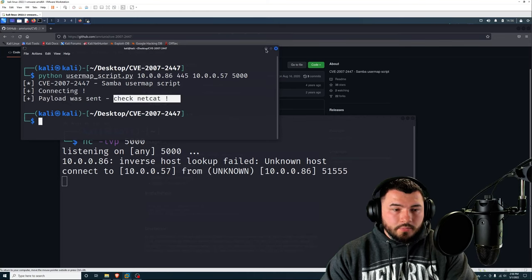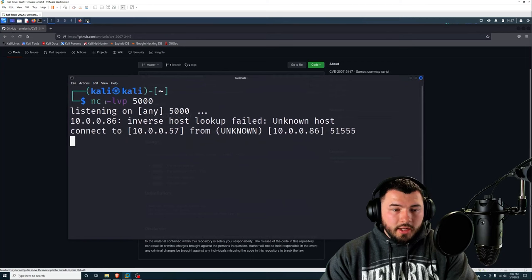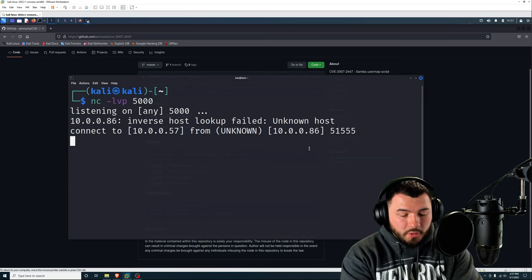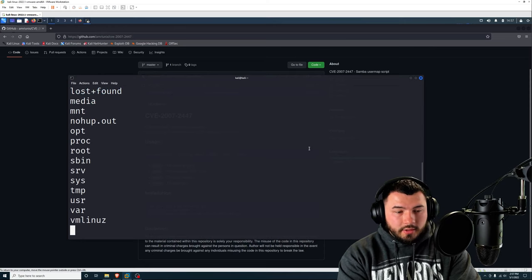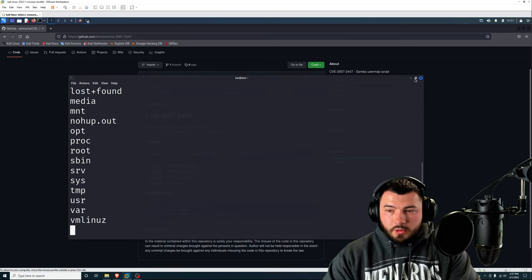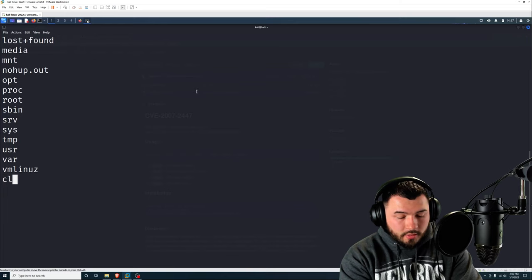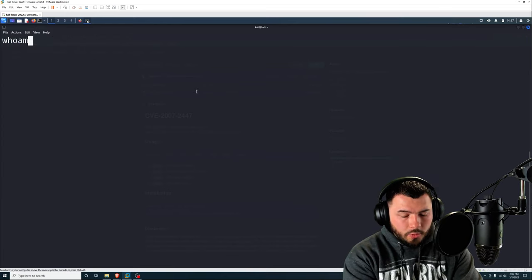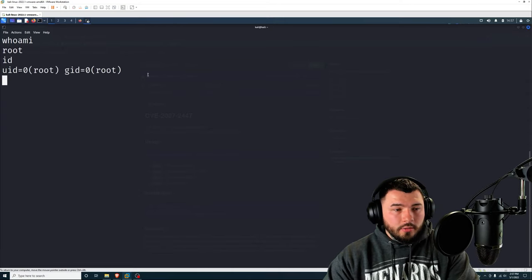Check netcat. So back on our netcat listener here, you can see we have a connection from the Metasploit machine on port 51555. So if I press ls, you can see we get the file system of Metasploitable. If I type in whoami, I'm root, and we are root.